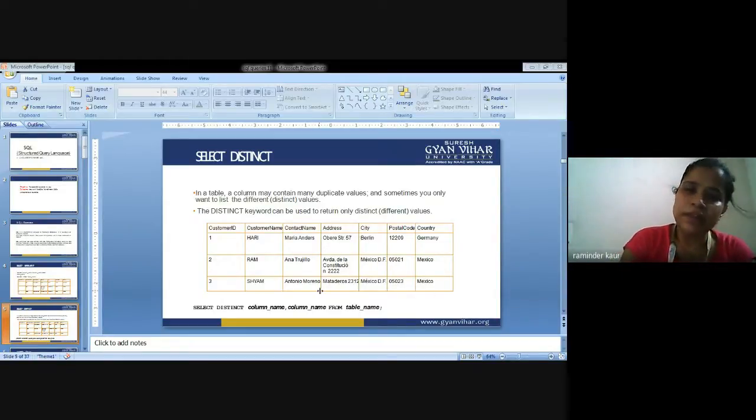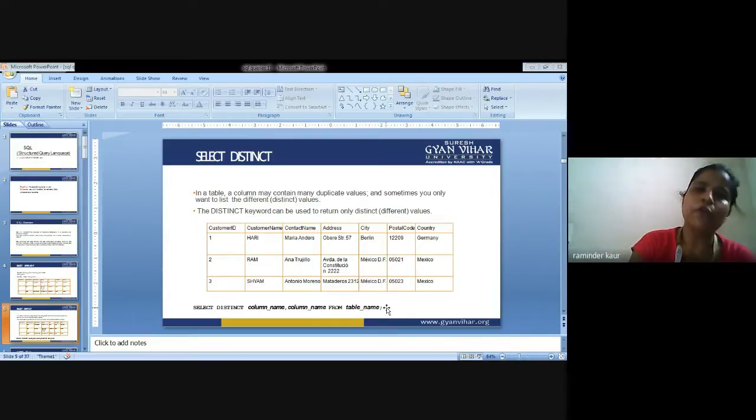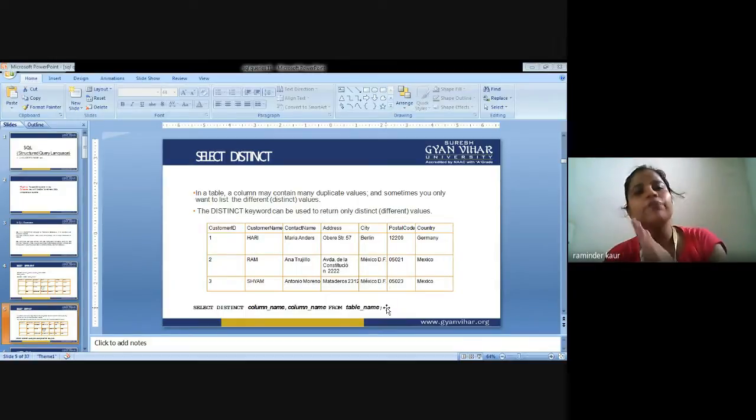Now what will be the syntax in order to use select distinct? Select distinct, we are supposed to use the keyword distinct. Select distinct column name number 1, column name number 2 from particular table name, and in the end we enclose it with the semicolon. So this is about select distinct and how it is different from select all, because in order to remove the duplicate values we are using the distinct command so that different values could be returned.